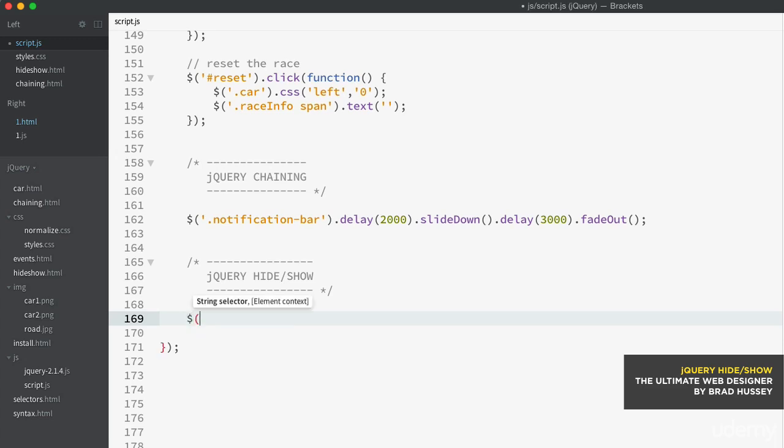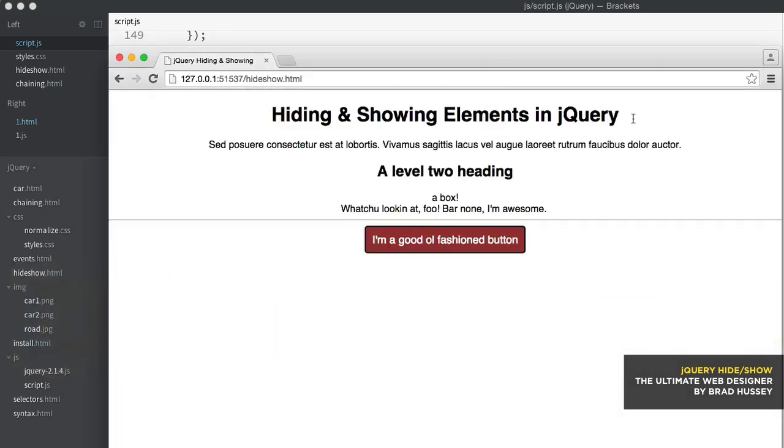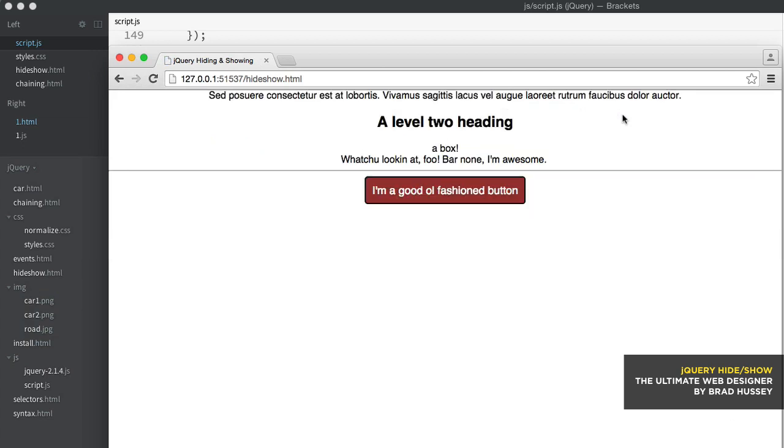So let's just select the level 1 heading, and I'm going to say hide. So save that and check it out in the browser. So we have our level 1 heading. Now if I refresh, it is now hidden. jQuery hid the H1 element.